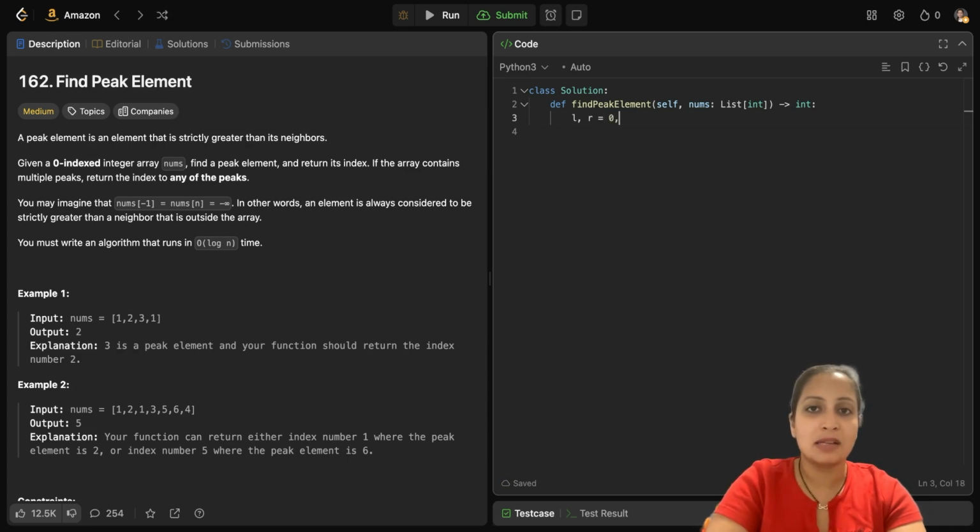My left pointer would be at 0. My right pointer would be length of nums minus 1. And now I will write my while loop: while left is less than or equal to right. And then I will find my middle pointer. Now you can find your middle pointer, of course, by (L plus R) by 2.